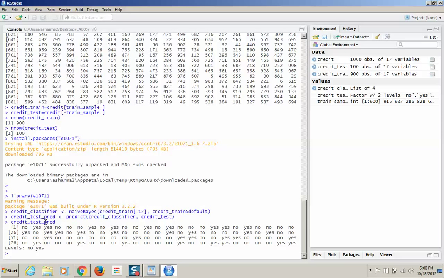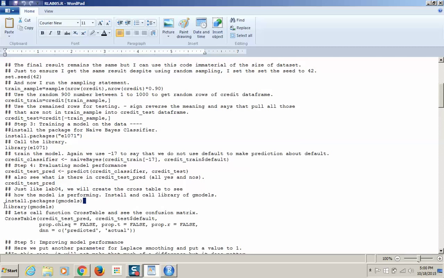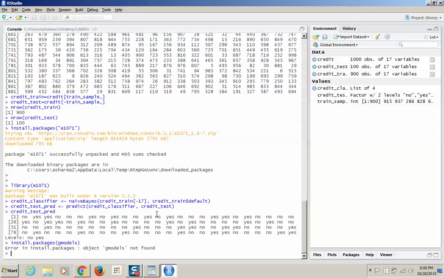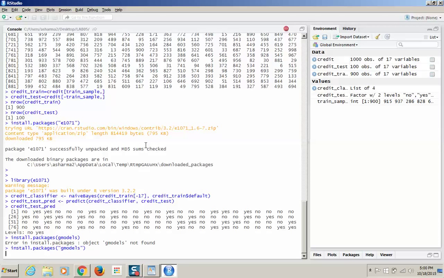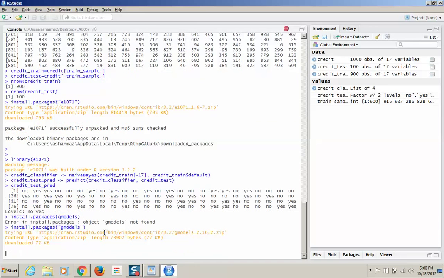We can create some contingency table out of this. But we're talking about naive Bayesian classifiers. Many times we're interested in probabilities. Okay, so before we proceed to the probabilities, let's do something that we have already done a million times. Let's call gmodels. I'll install that package gmodels. The reason why I cannot find it is because double quotes are not there. So I'll modify the script accordingly. So install.packages gmodels, and it will install that package in a couple of seconds.